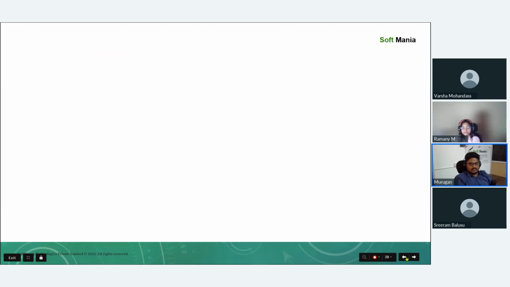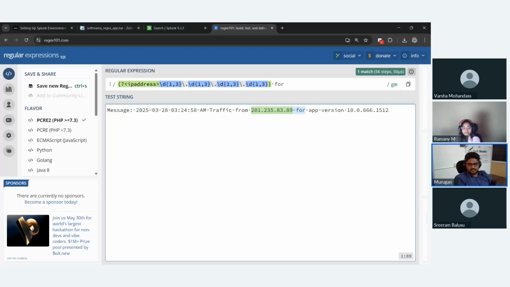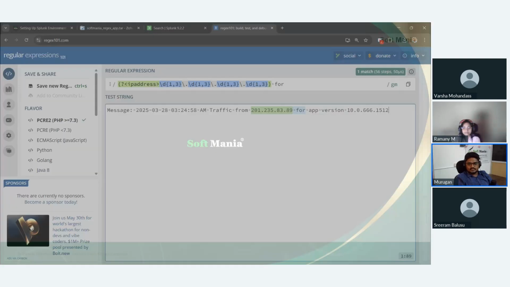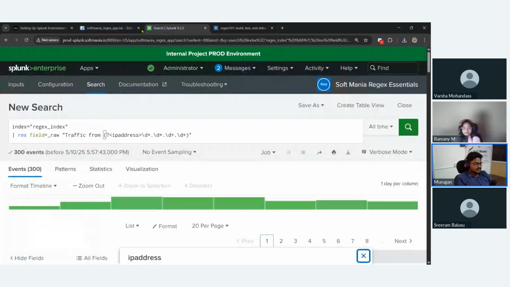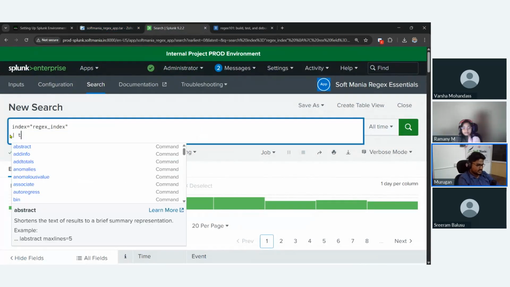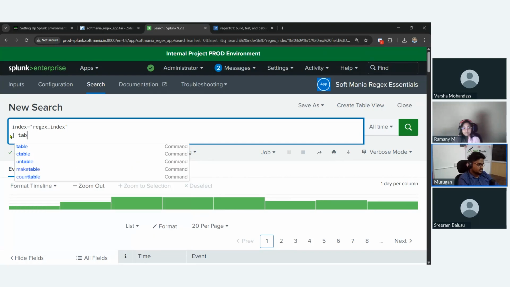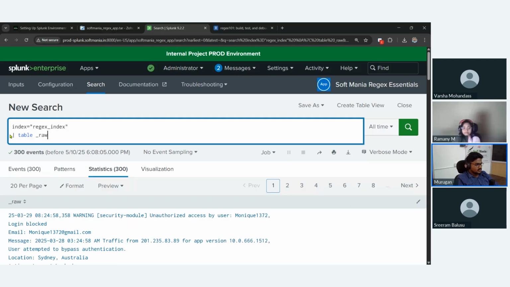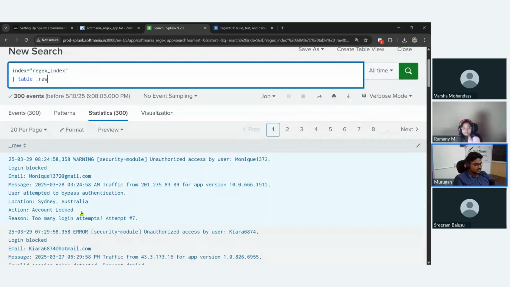Now, if I go to the Splunk, where is the Splunk? Too many tabs open, people. Sorry for that. Yeah, Splunk is here. Yeah, here if I want to extract that, first let me table the raw. Yeah, from here I want to extract the location.